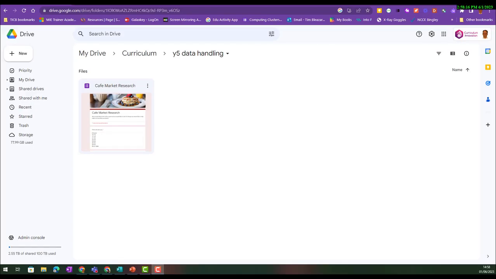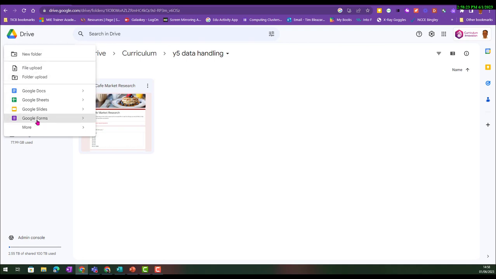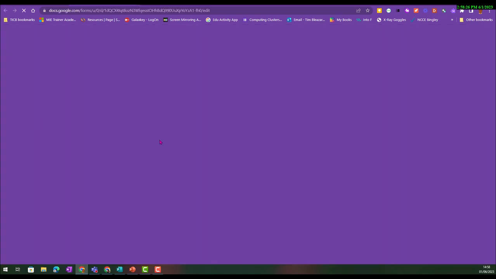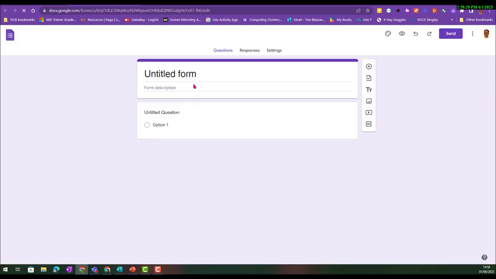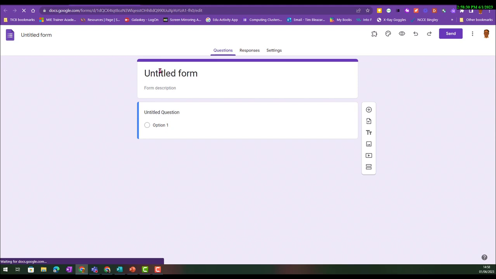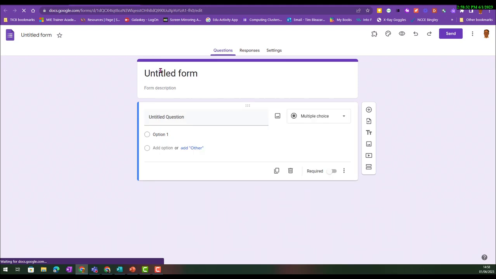This is how to make a new Google form. So I've gone to Google Drive, drive.google.com, and I'm going to click New and then Google Forms. And then this makes me a new Google form in a new tab. So what I can do is give that a name, and then I'm ready to start making my form.